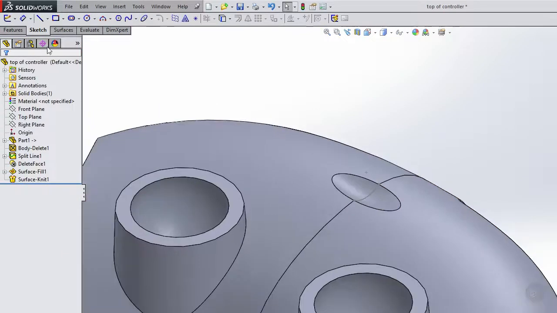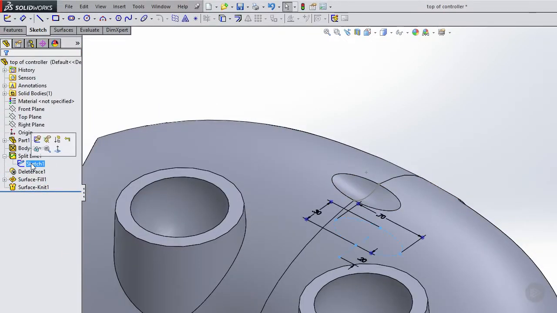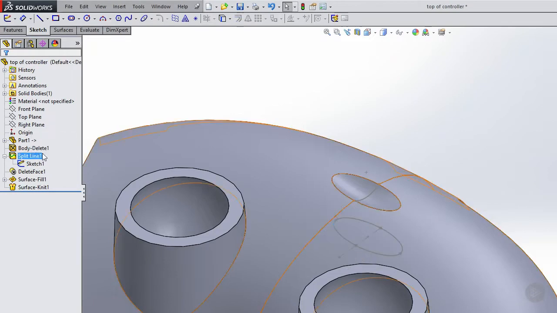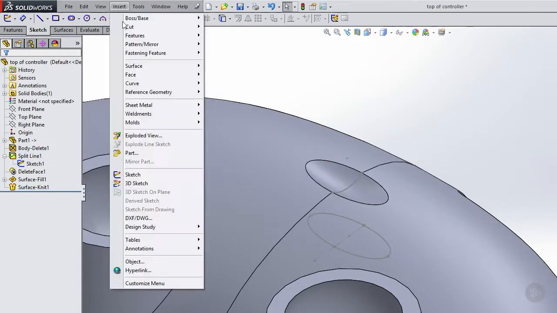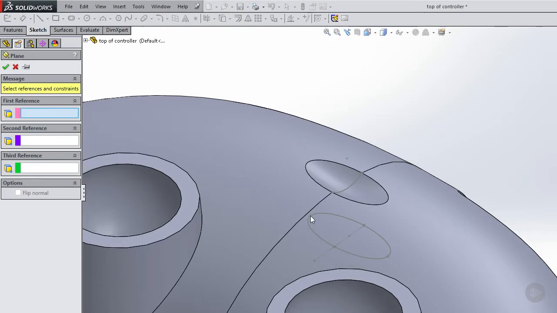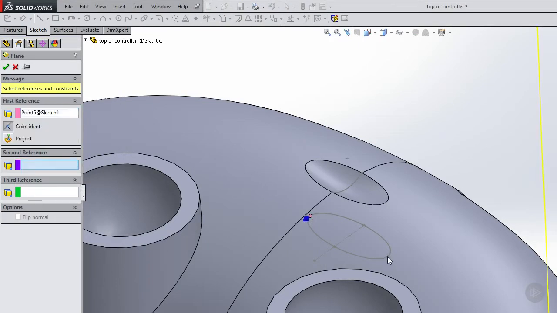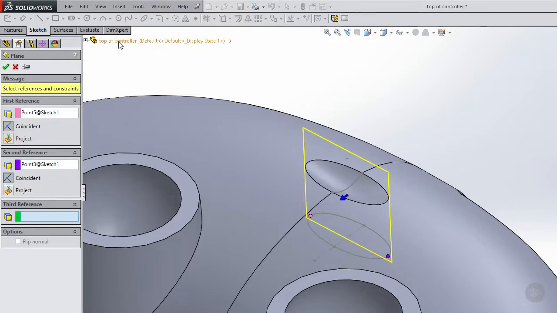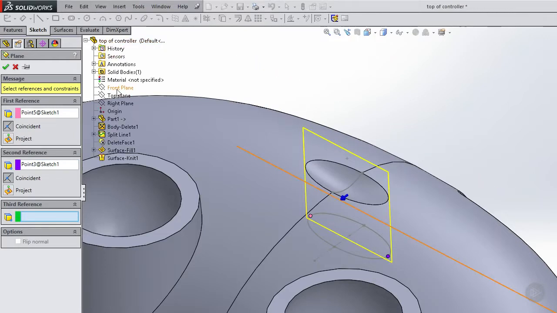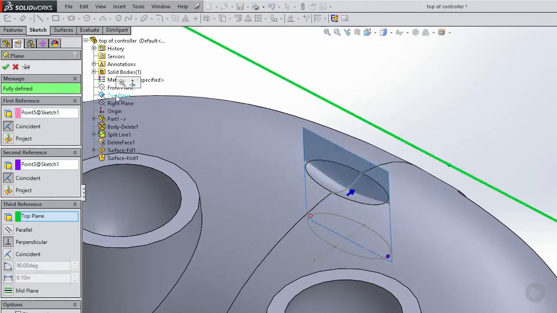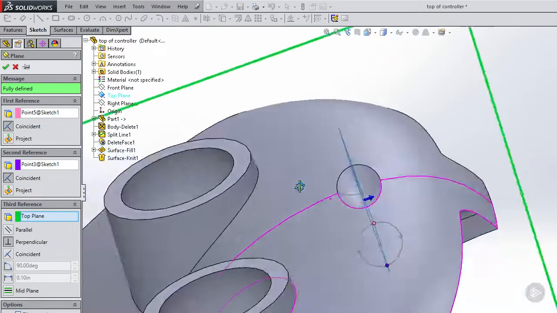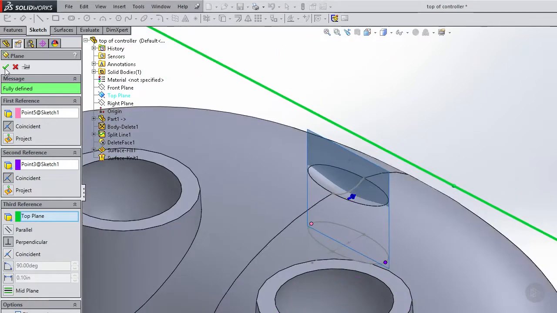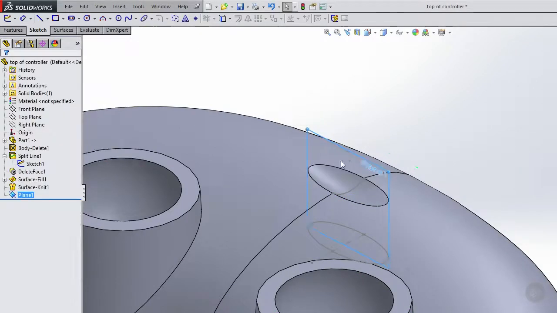Let's click out of here really quick. So there's our sketch. Show it. I'm going to insert a plane on this point and this point. And we're going to use one of these planes as a way to give us our reference plane. You can see I'm using the top plane as a perpendicular reference.